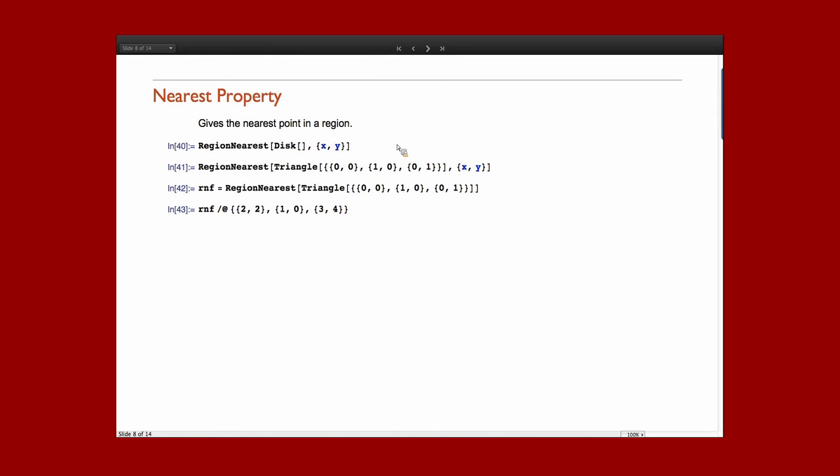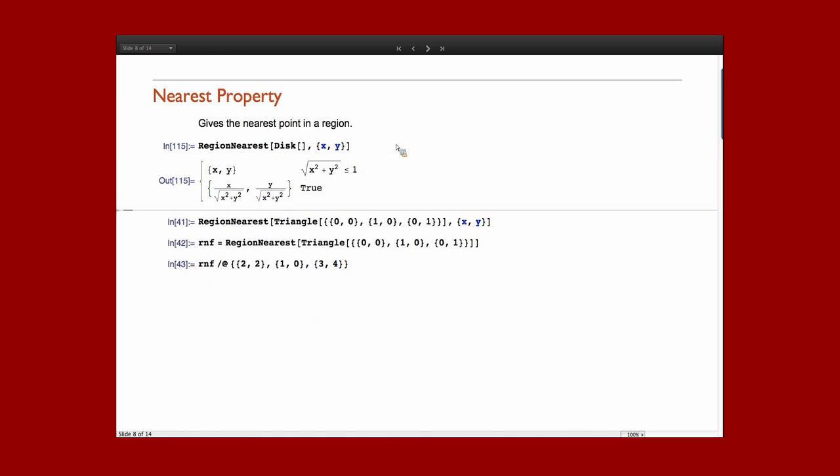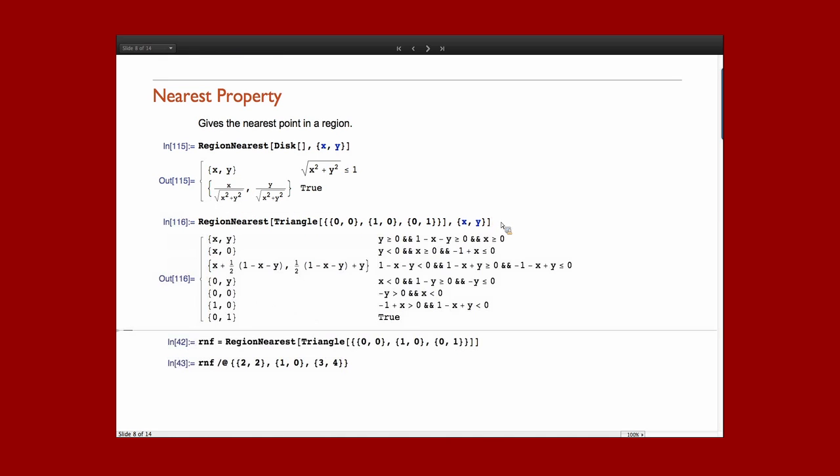Another important property is to find the nearest point. Chris earlier gave an example with Italy. I'm going to give some examples to give formulas here. For a disk, if you're in the disk, the nearest point is the point itself. Otherwise, you just project onto the boundary. It gets a little bit more complicated. Here's one for a triangle. And in general, these things work out for all of them.